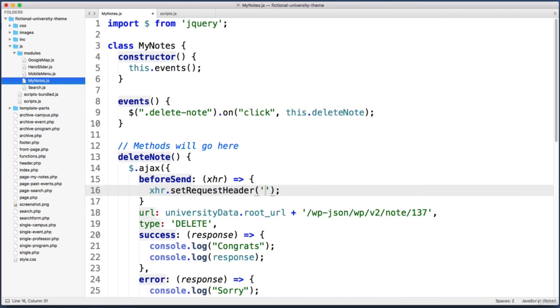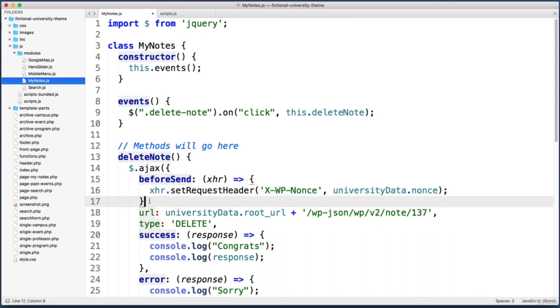Now, the first argument needs to perfectly match what WordPress is going to be on the lookout for, and that is X-WP-Nonce. WordPress will be looking for this exact name, and then we just say comma, and then we just pass it the secret number. So universityData.nonce, right? That's the property that we just added to the HTML of our page. Okay, and before I save this, I just noticed a typo. After the closing curly bracket for beforeSend, right here, you want to be sure to include a comma.